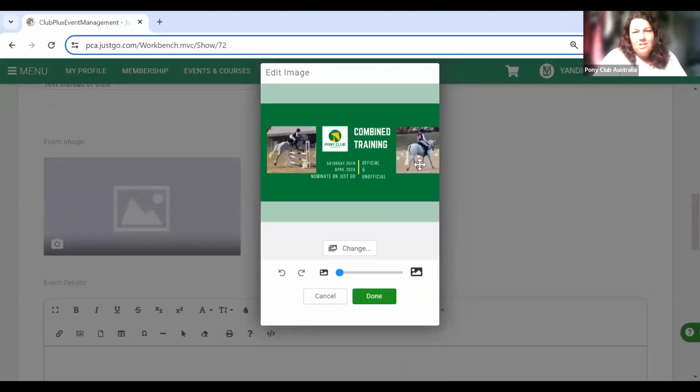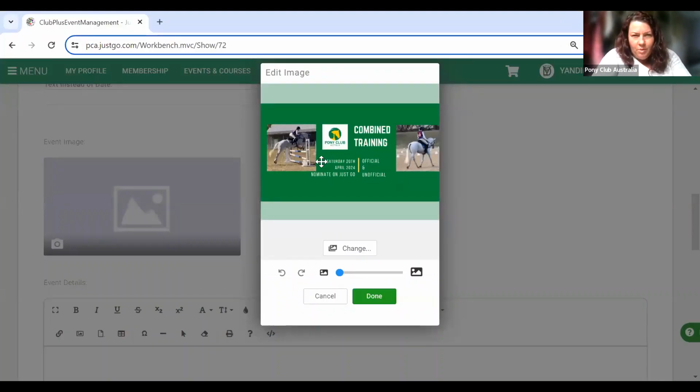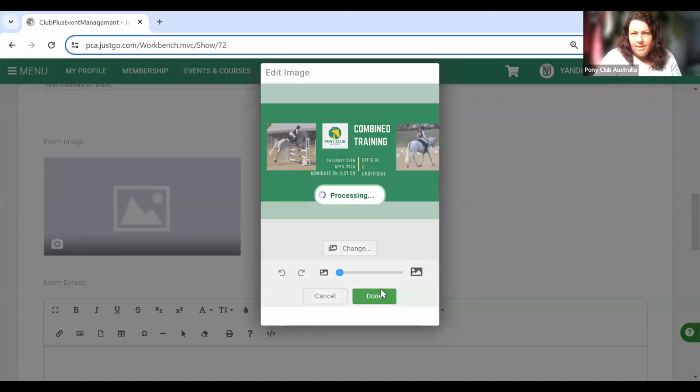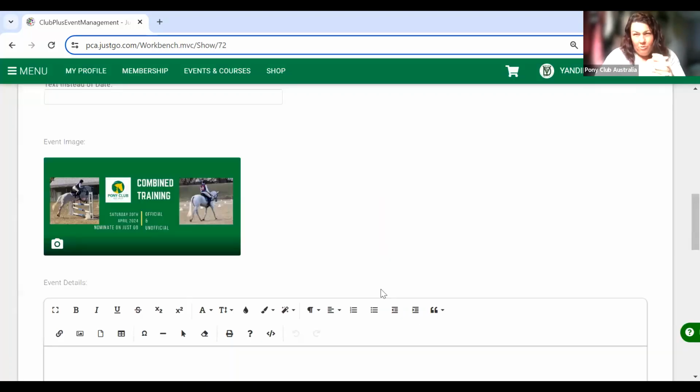All right, so that's just my daughter on her horse. You can move that around a little bit. You can make it larger and smaller. Something that I would say is this preface here for your event image is make sure your image is not zoomed right in, because it will actually go in too close and you won't be able to see it all.